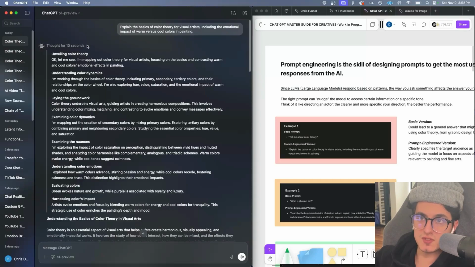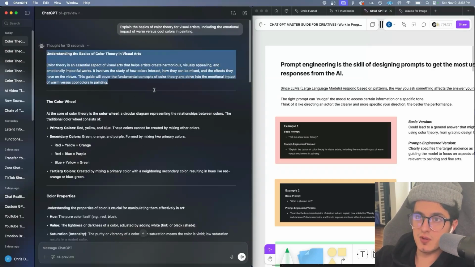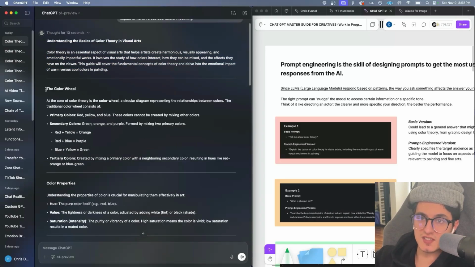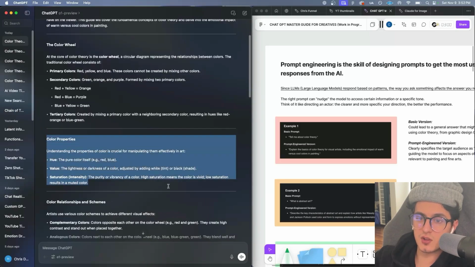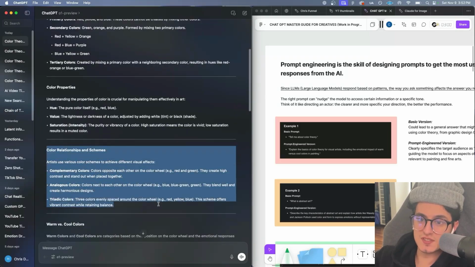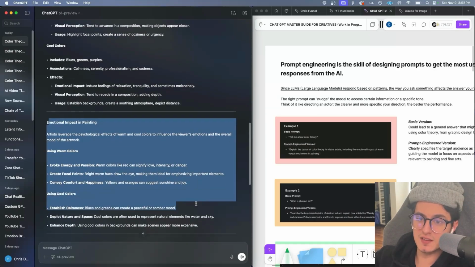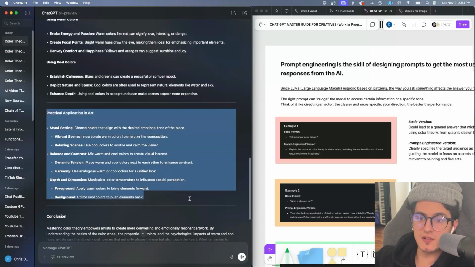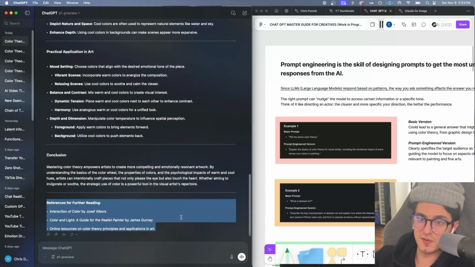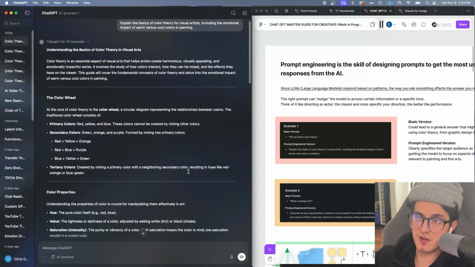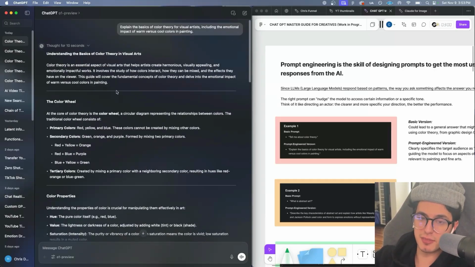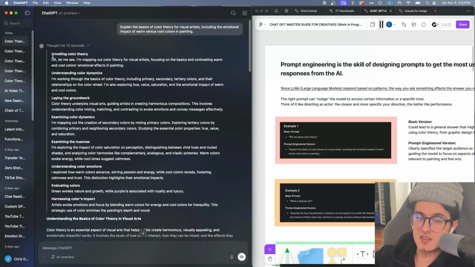Then, after the model was done thinking, it gave us this output, which starts with an overview of what color theory is in visual arts, had a section all about the color wheel, color properties, color relationships and schemes, warm versus cool colors, the emotional impact in painting, the practical application in art, a conclusion, and references for further reading. So this was by far the best output out of the 3 models that we tested, because it took a complex concept and broke it into several sub-steps.